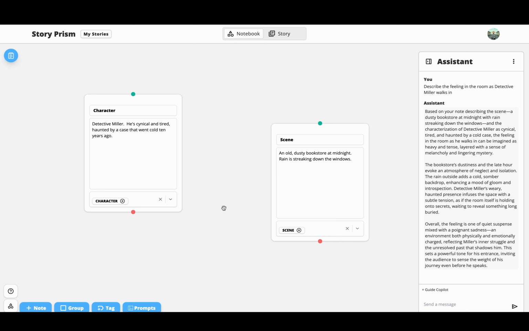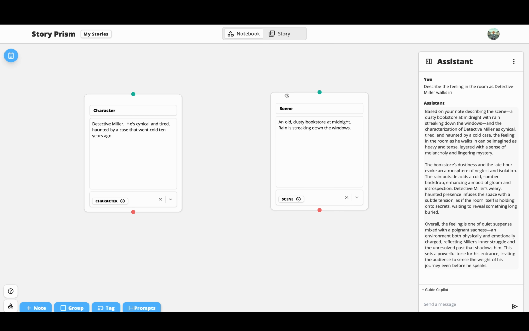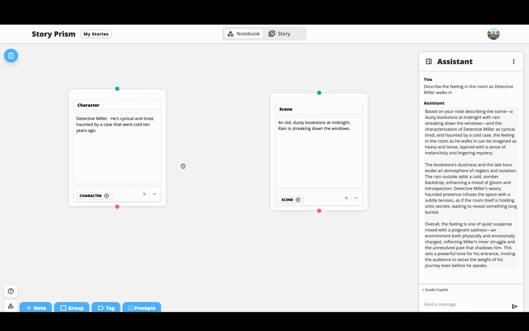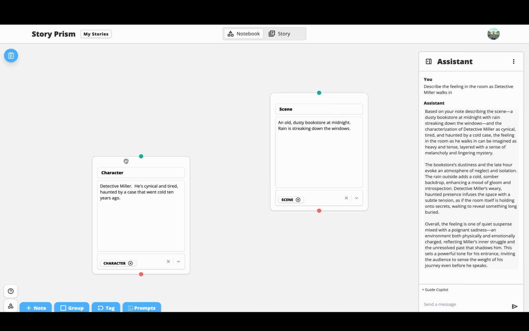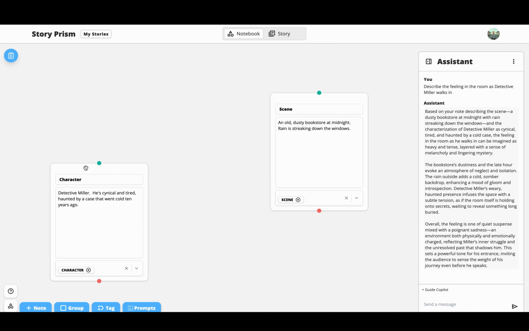What it's doing is it's still reading the data, right? That's the thing about Story Prism, it'll understand anything you put into the canvas, but it won't understand the relationship nearly as well if you don't connect things together. So what I'm going to demonstrate now is what happens when you connect the character to the scene, and you're going to see that it creates a much more powerful, much more interesting response.